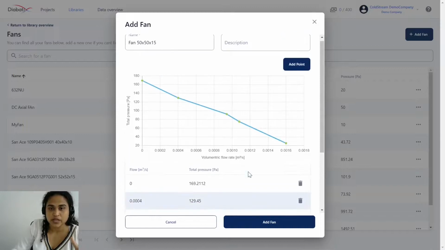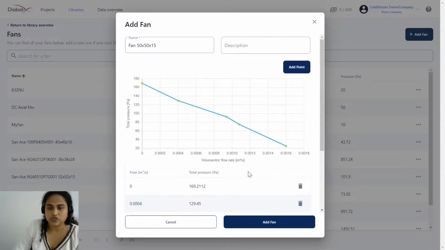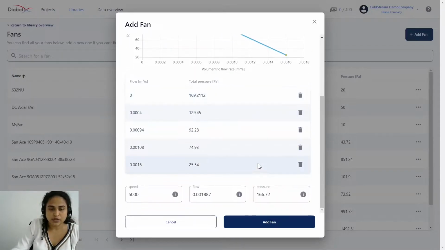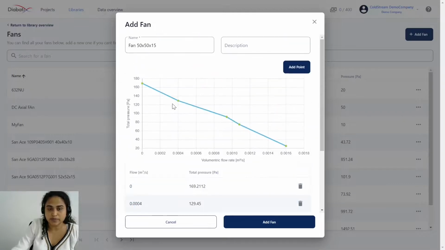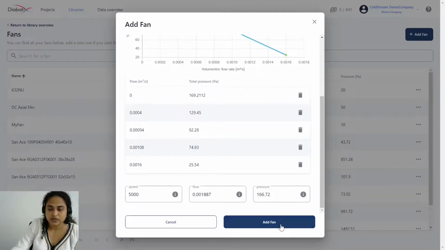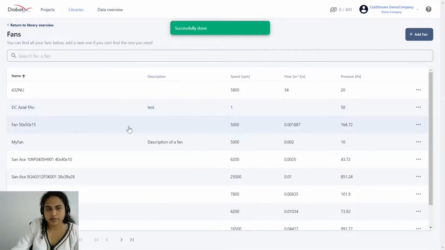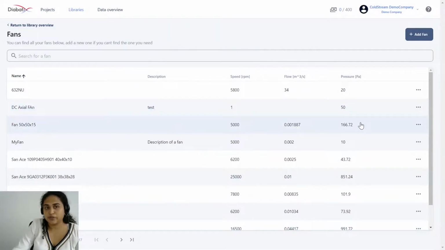These are the values, and to include your own fan, you just have to check with your fan manufacturer and get the relevant details like the pressure and the volumetric flow rate from them, and just include it on the platform. So that's it. We've included all the basic parameters along with the different points for the fan curve. We just add fan, and now our fan is available on the library for you to use.